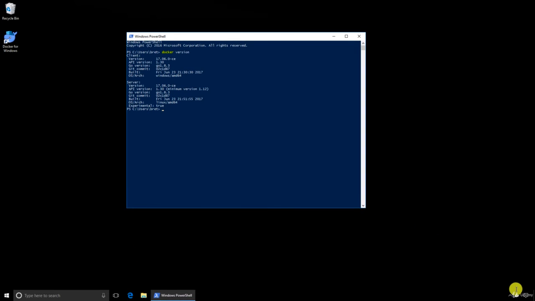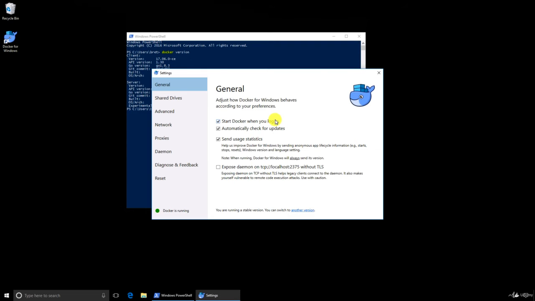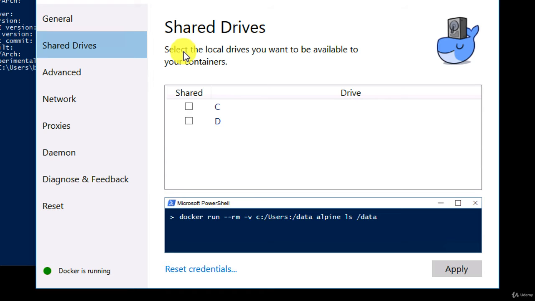So real quick, let's just go into the settings. Right click on that little icon down there, and we'll go up here to settings. There are a couple that you need to care about. If you store your code that you might use in this course on a different drive, you're going to need to check that here. I definitely am going to check C because that's where I keep a lot of my code. So I need to enable wherever I'm going to have code running inside a container. You'll see more about that later, but you've got to do that here.